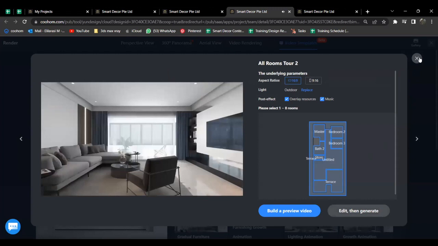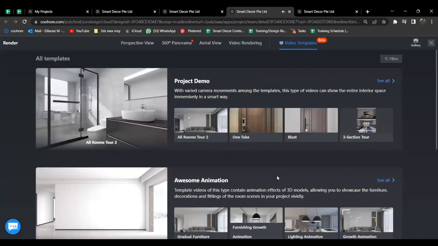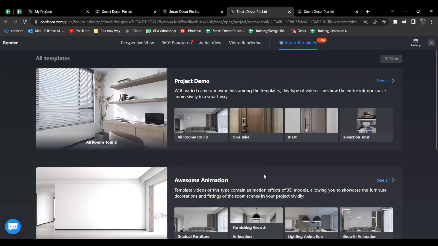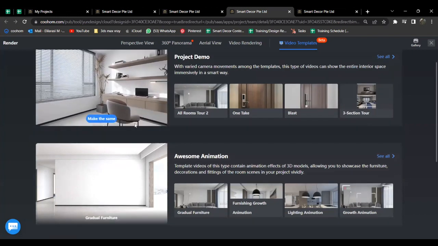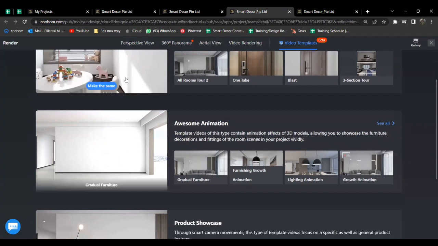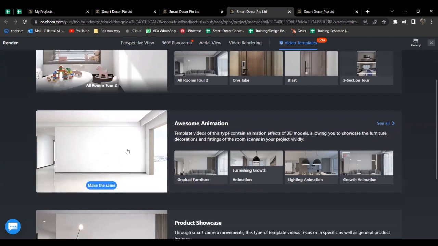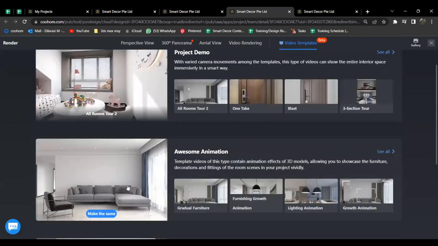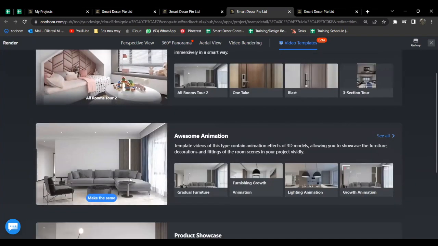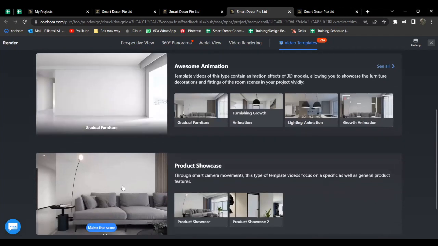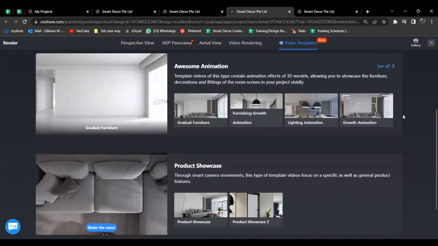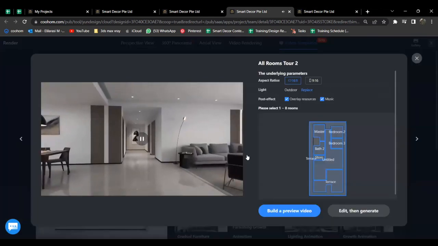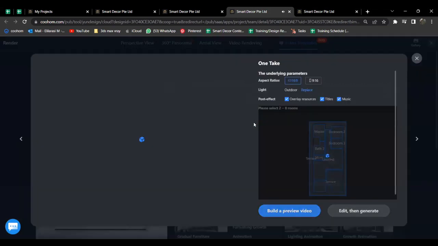So again, you can add the music. You don't want the music, all these you can try. I think the templates now, we have the project demo. So project demo, I think they have 3 or 4 different takes, right? Yes, 3, correct. And everyone is different, even on the side tabs, Ellie, right? On the right hand side, you can see gradual furniture growth, animation, lightings. They have various different features, guys.